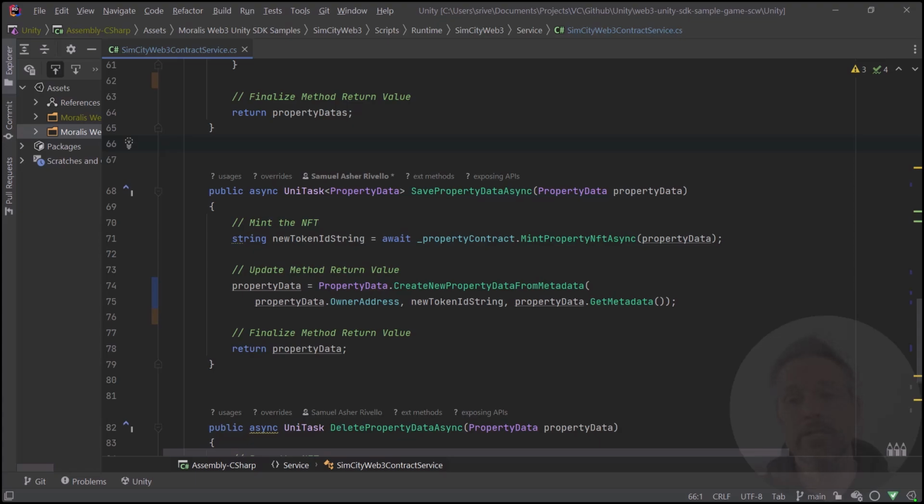Now, what's useful here is we want to store that value in the property data so that the map item itself knows which one of the IDs it is so that it can delete itself. There's lots of different ways that we could have done this, but I just chose to recreate the property data and pass it back from this method.